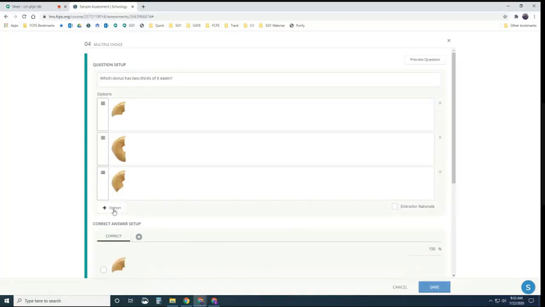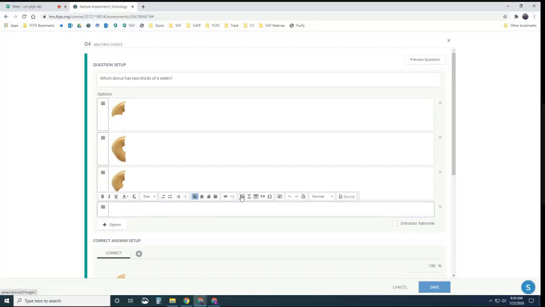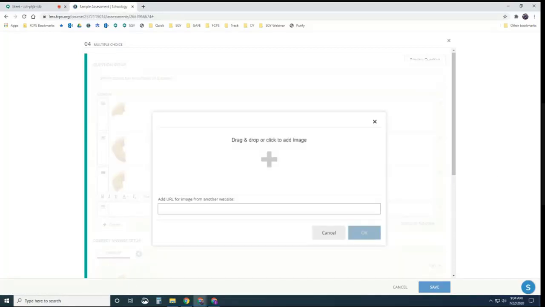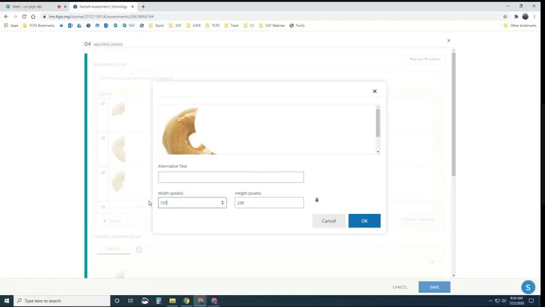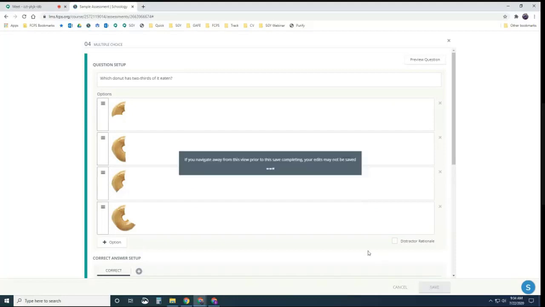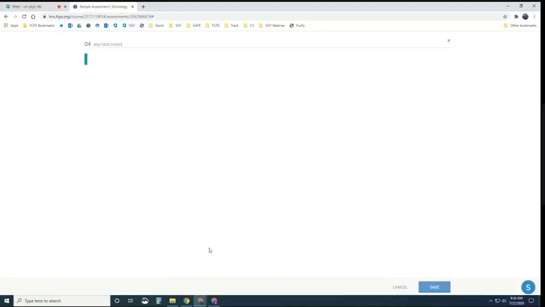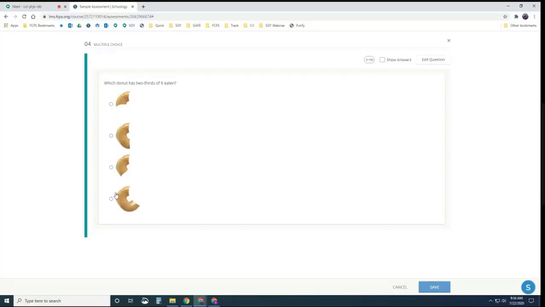Let me add one more option here, and I'll do another image. Just drag one in, make it 100. All right, so I preview this. Let's say I use bigger images here, and these were running down the page too far. So I can change how the layout looks.